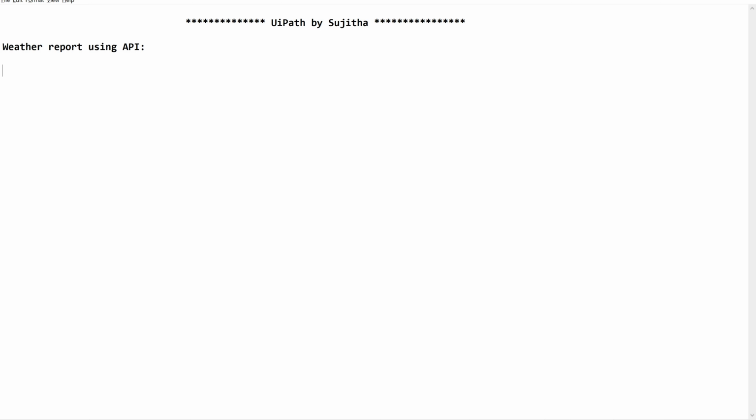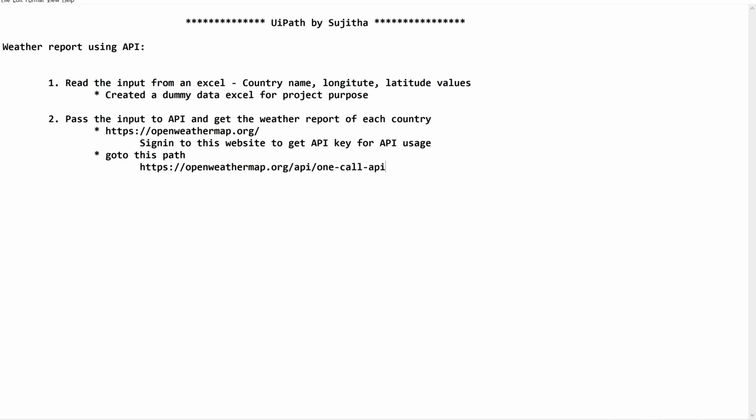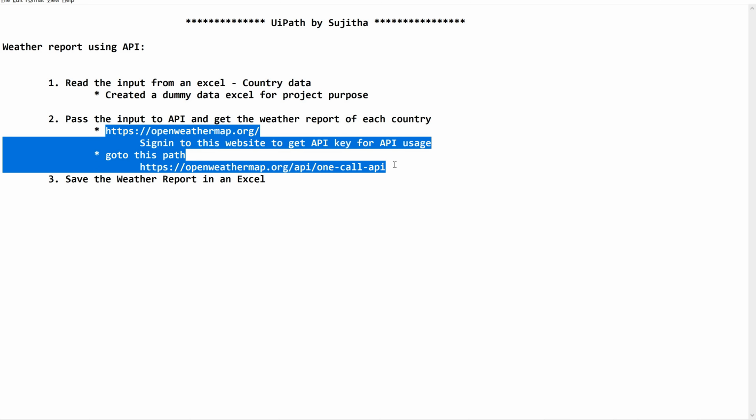Now what is our agenda? We are going to read the input from an Excel, only the country details. Then we are going to pass the input to the API and get the weather report of each country, and save the weather report in an Excel. So only three simple steps, right? But there are some sub steps, I mean tasks, which we need to do as prerequisites.